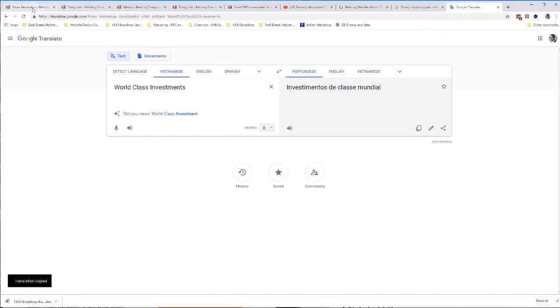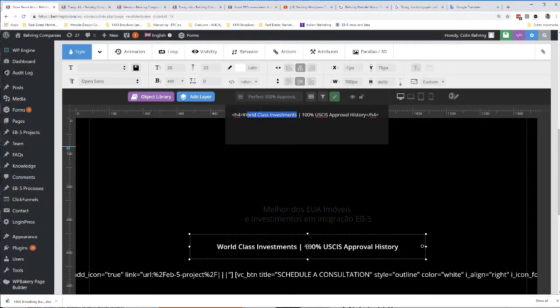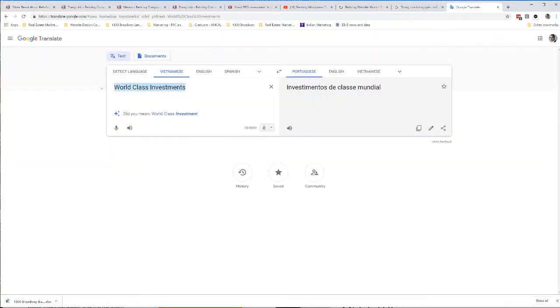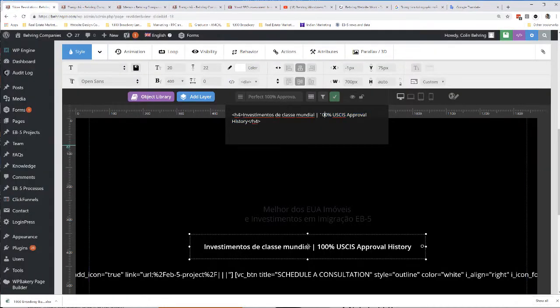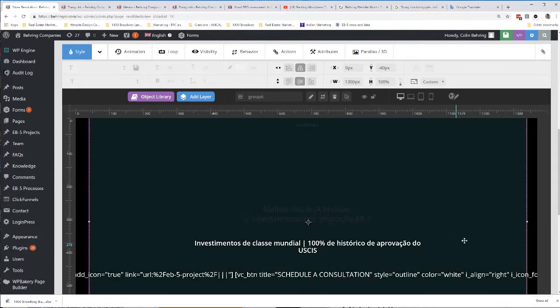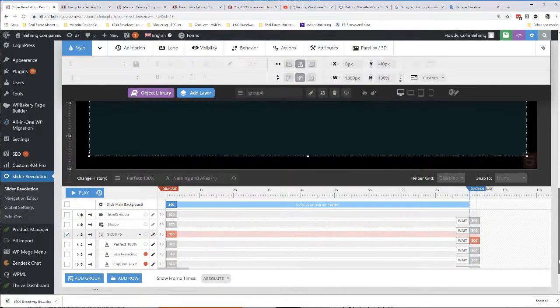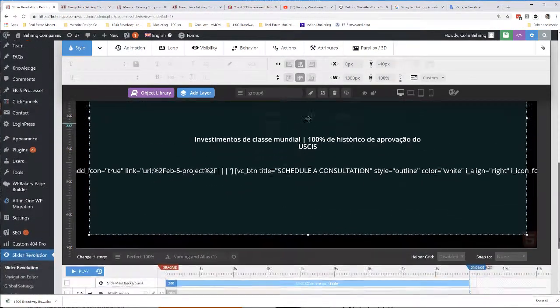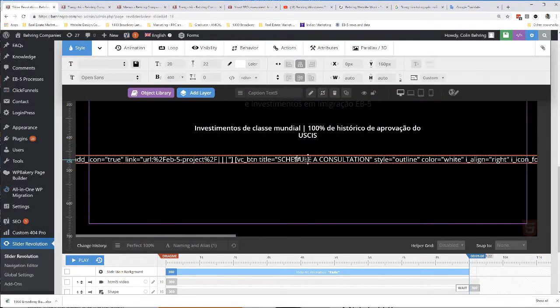So copy the translation, get it plunked in, and then "100% USCIS approval history." See what Google Translate says about that. Copy that. And there are those two lines. The buttons are actually going to be the next one.